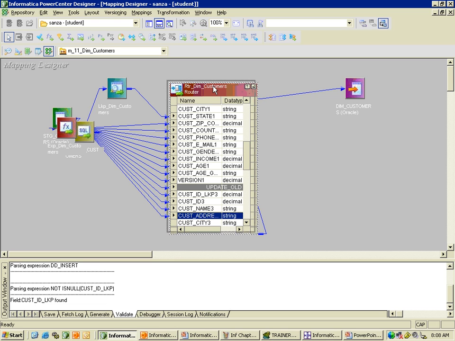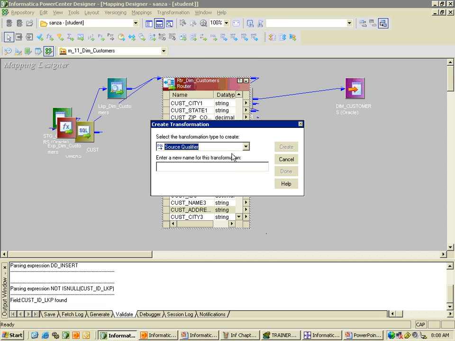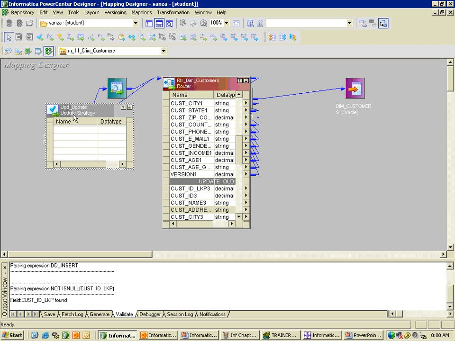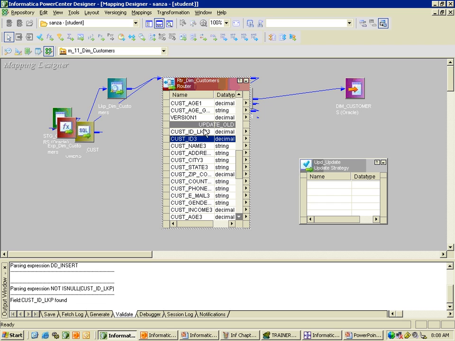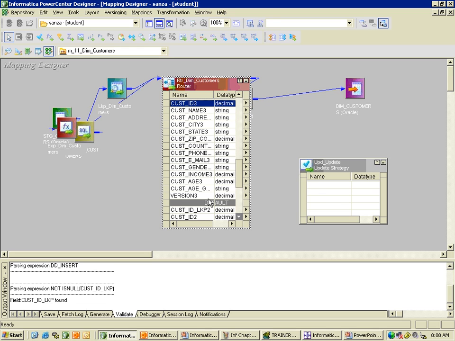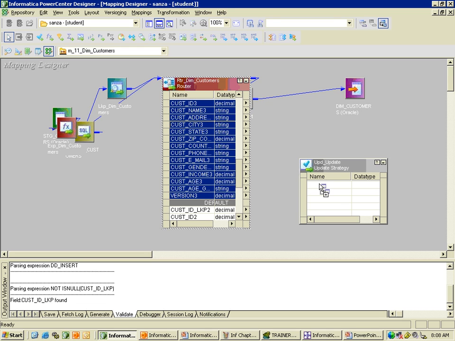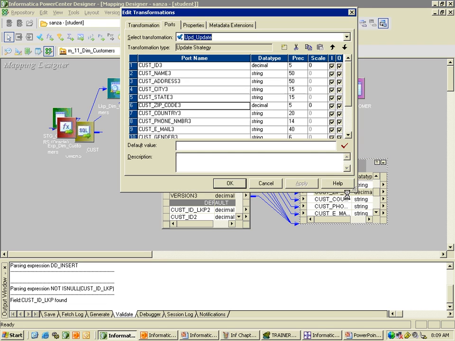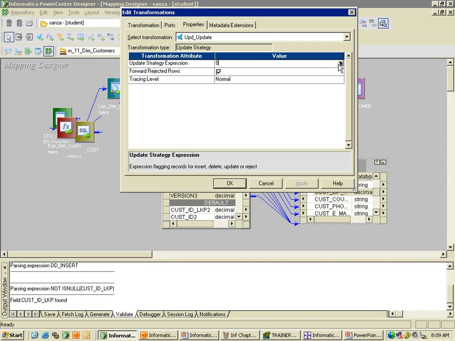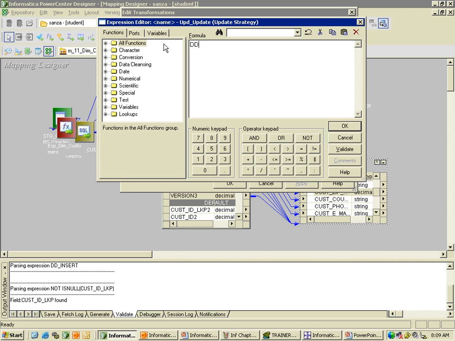Now I need to load data into the target and write the update strategy transformation for this. So update, my update, PD. Be careful which group you are taking. You have to be very careful which you are taking. So this is the group I am taking. In properties, for the update strategy, what I need is to update the record in my target table. So I write PD underscore update.